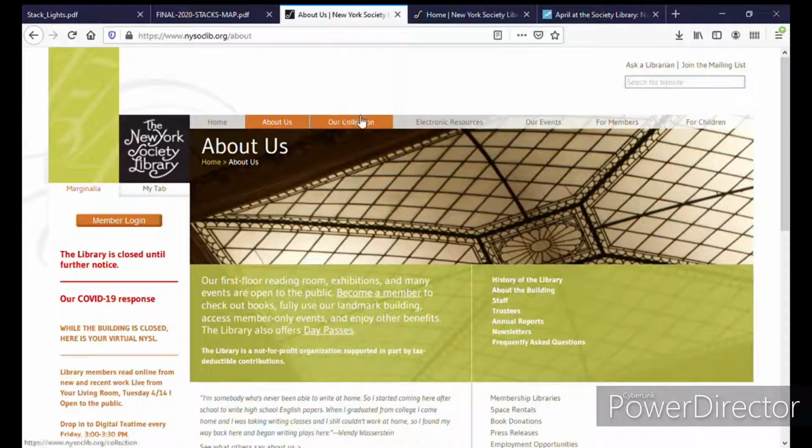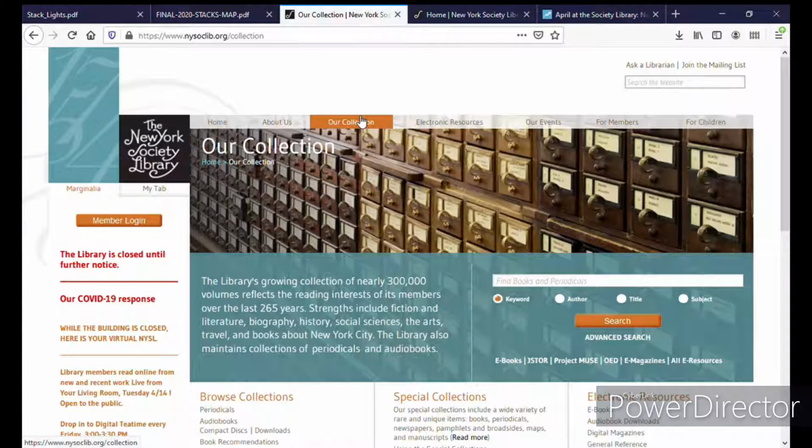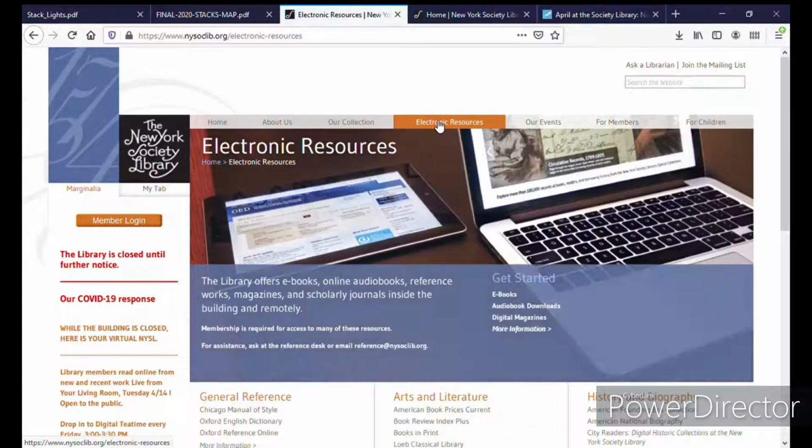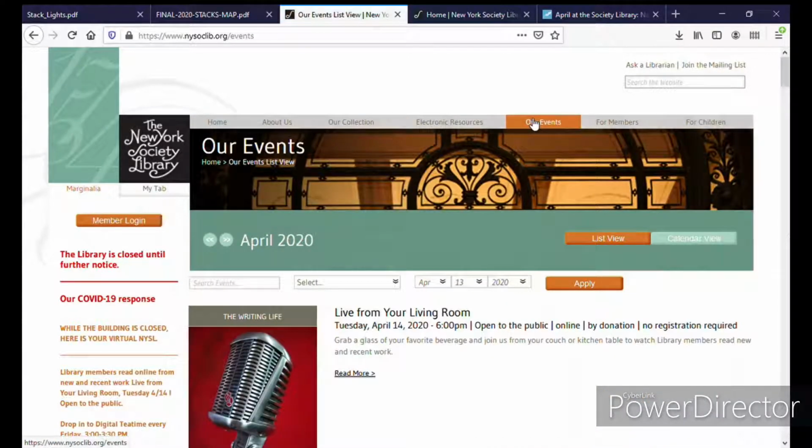Go to Our Collections to learn generally about collections or search for materials either here or right from the home page. You can check out our electronic resources, including ebooks, online audiobooks, reference works, magazines, and scholarly journals inside the building and remotely. And Our Events is where you'll get details and registration for events for both adults and children.